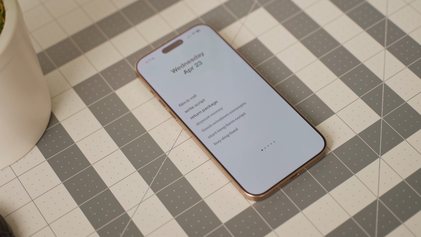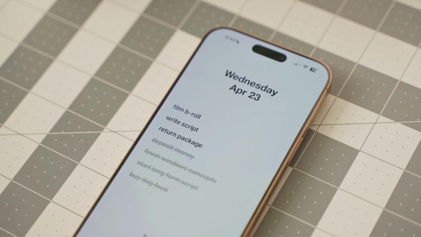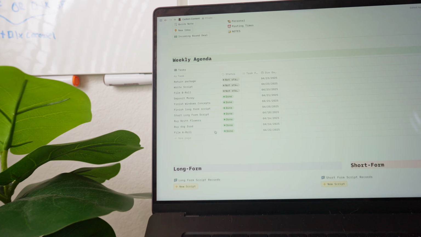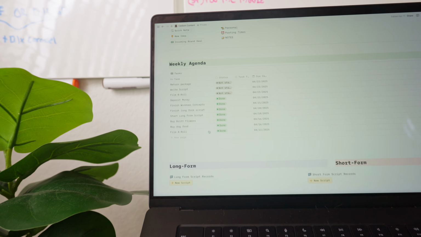What we have here is a minimal style to-do list thanks to an app called Sync Tasks, and at its core, that is pretty much what it is. But my favorite part is that it syncs with Notion. So not only can I see what things I need to get done on my phone, but any other device that has Notion will have the same list.